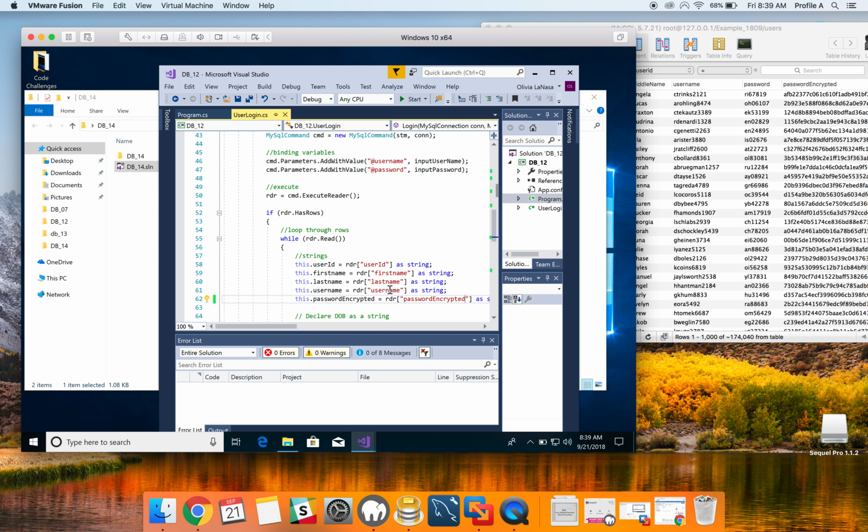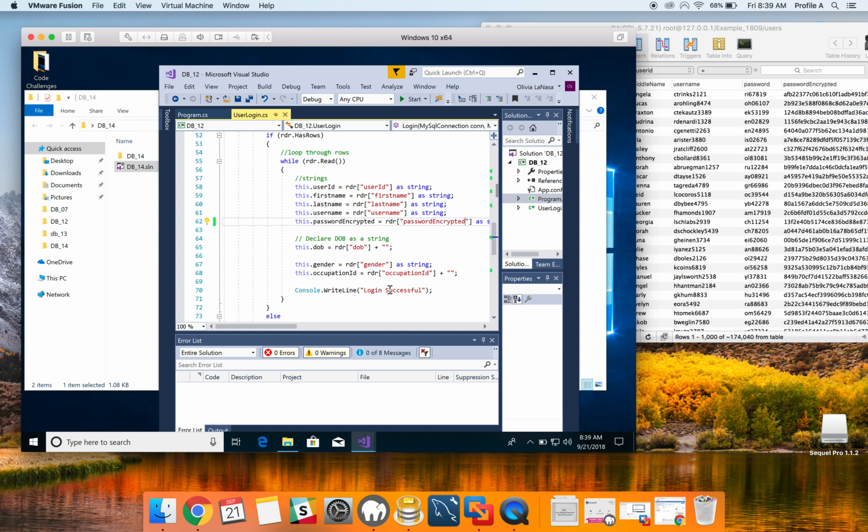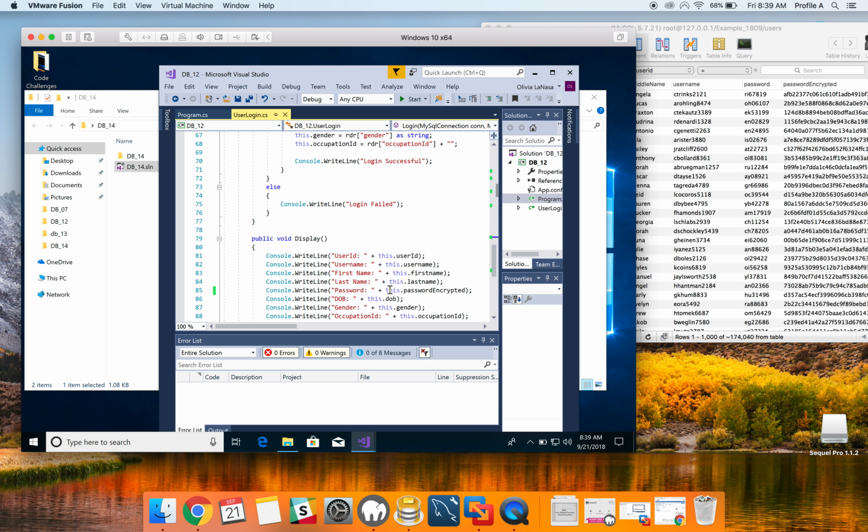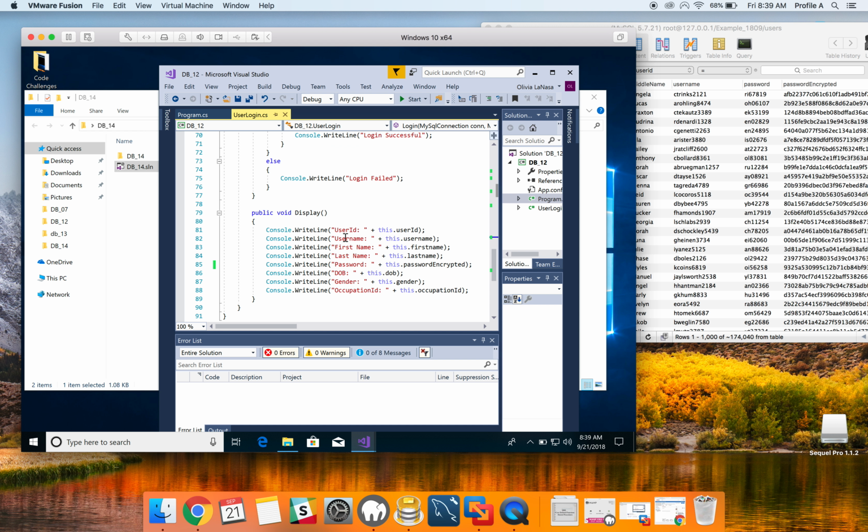So then if you match everything, like the username and password from MySQL, it will then show the display that we have written here, the public void display. So the console write line, user ID, username, first name, last name, password, date of birth, gender, and the occupation ID.